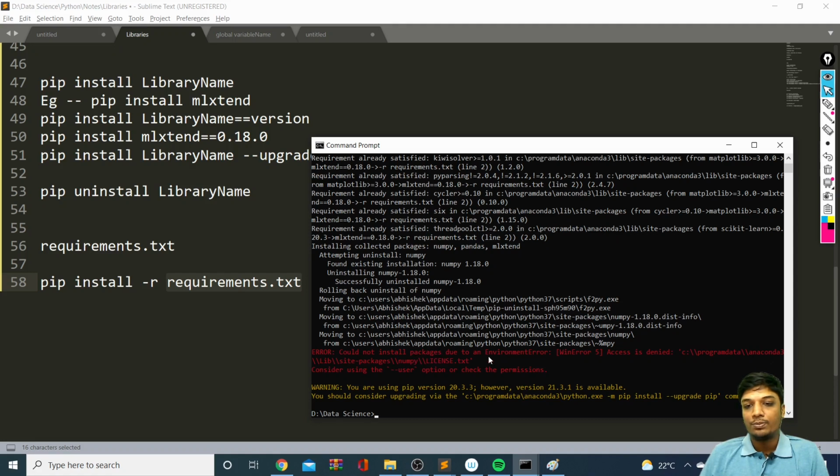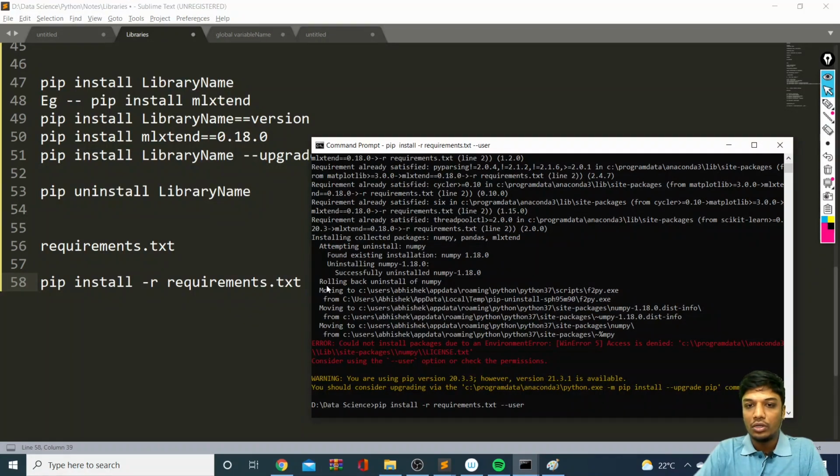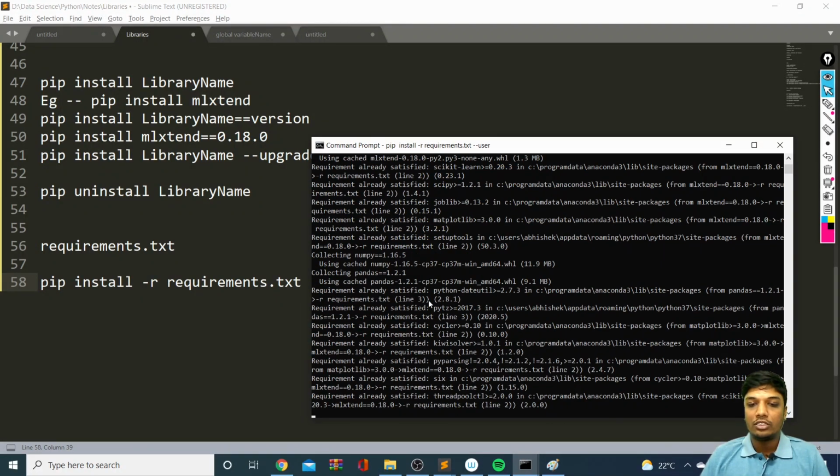But sometimes you might get an environment error because I have not opened my command prompt in administrator mode. It's very simple, not a worry. To avoid this error, you can also use a simple technique called --user here. If I use --user, it means that you are giving user permission to install the libraries. So if you get any error called environment error or access denied, which is nothing but a permission error, then if you append --user here, this environment error will be resolved, and it will install all your libraries, whatever we have in a requirements.txt, in a single go. So in this way, you can use a requirements.txt file.